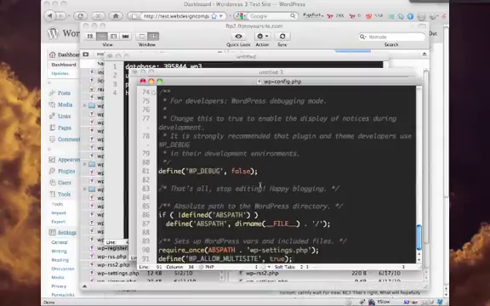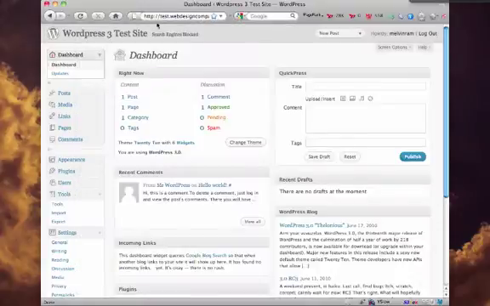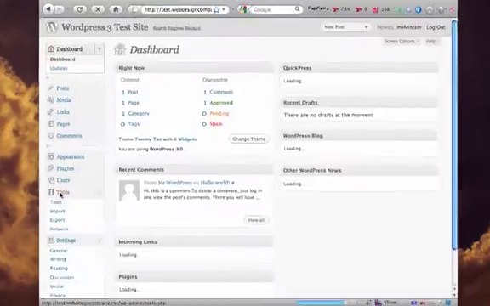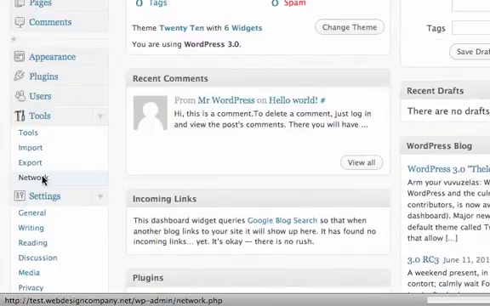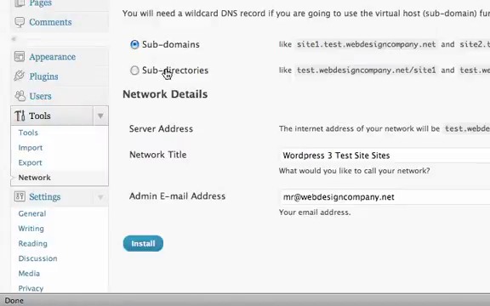And now I'm going to save it, and it uploads to the server again. And now you'll notice under tools, there's a network option. So I'm going to go ahead and click on that. And now we've got a couple of options that we can pick to get our network started. So it gives you the option of whether you want to use a subdomain or subdirectory. In this case, I'm going to go ahead with a subdirectory. And then you need to give your network a name. Alright, and then admin user, you can pick whoever is going to be the admin user for everybody.